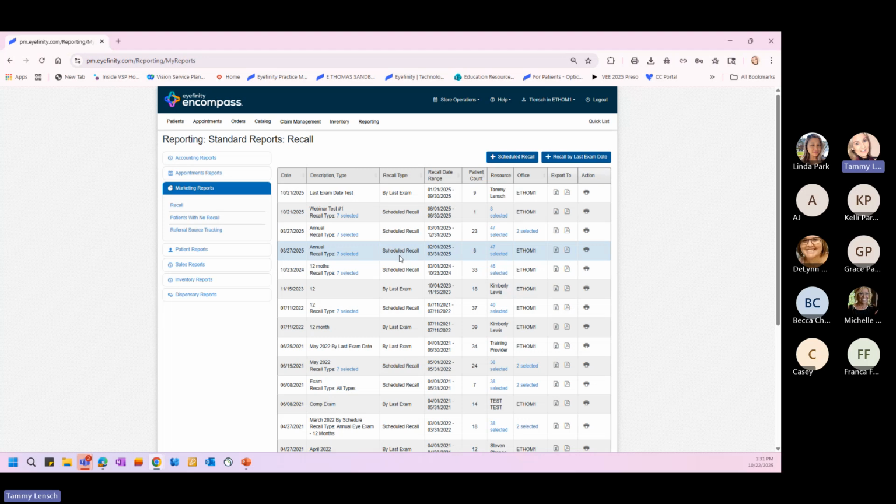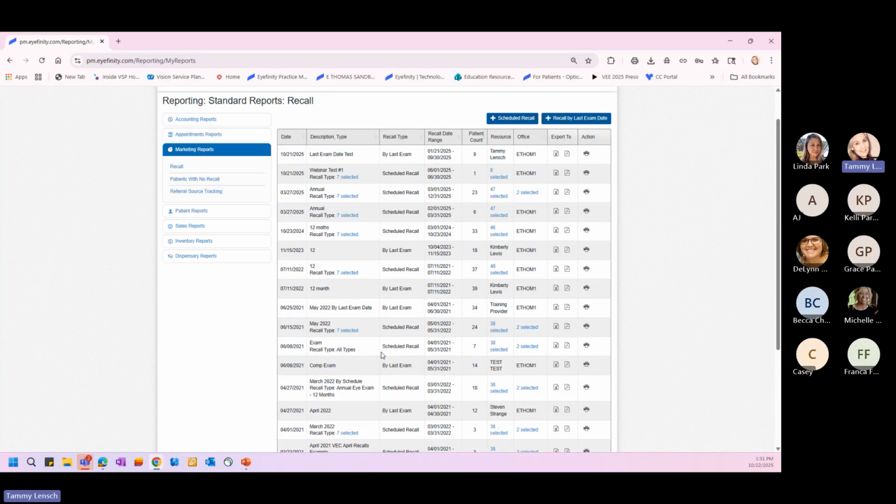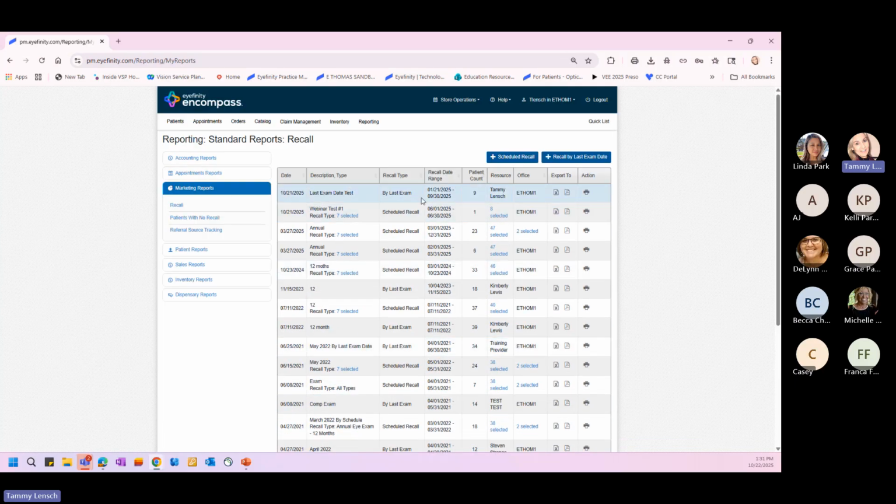It doesn't delete. Every time you pull a report, it's going to just keep adding it to the top. So that's what you're seeing, 34 pages of recalls in the system. So you'll always get to see your recalls. The date would be the actual date. You can see I was in here yesterday making sure that I could pull up patients. So this is the date that you're actually pulling the report.